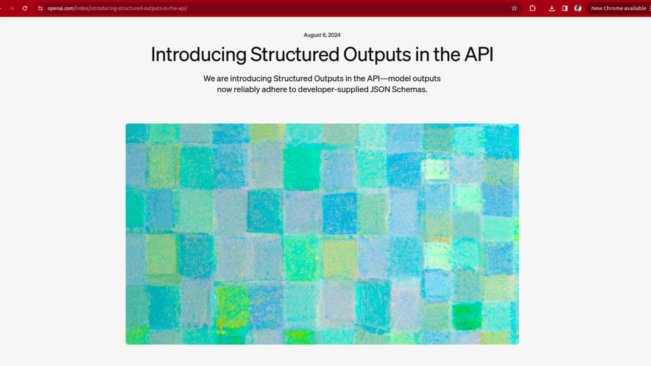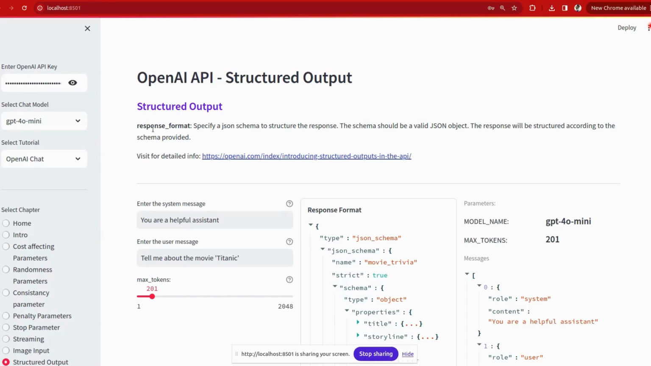In this tutorial, we will learn how to generate structured output from OpenAI API. The response format parameter allows you to specify a JSON schema to structure the response. The schema should be a valid JSON object. The response will be structured according to the schema provided. Let's see how to use the response format parameter in the OpenAI API.